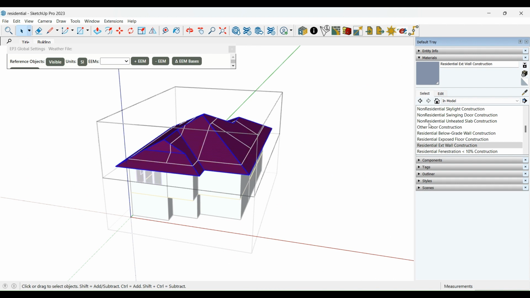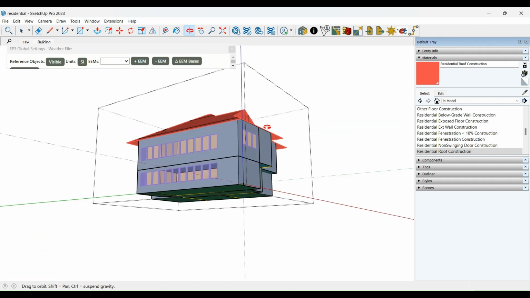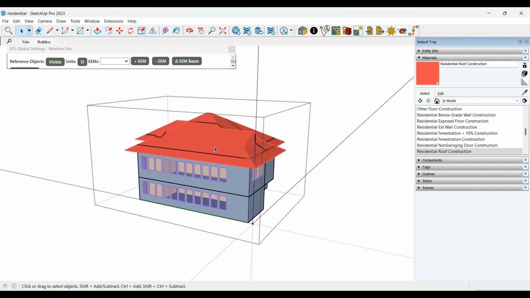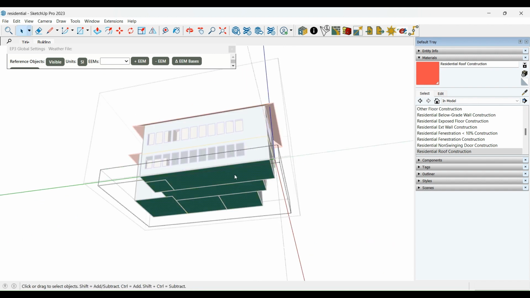Roofs, I can just do all of them. Residential roof construction. And if you're wondering how the colors are assigned, it's pretty much random color assignments. On the floors, it's important not to recolor the floor boundaries. I'm sorry, it's important not to change the material of those space boundaries. The space boundaries are defined by that material. So say select only faces.